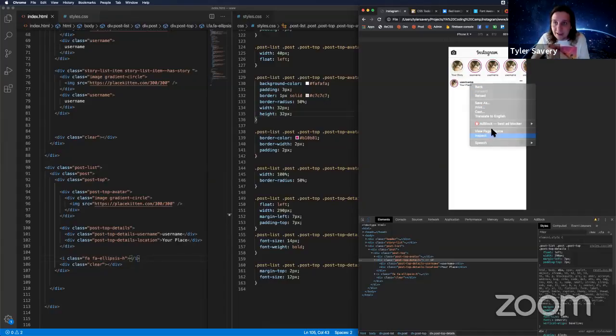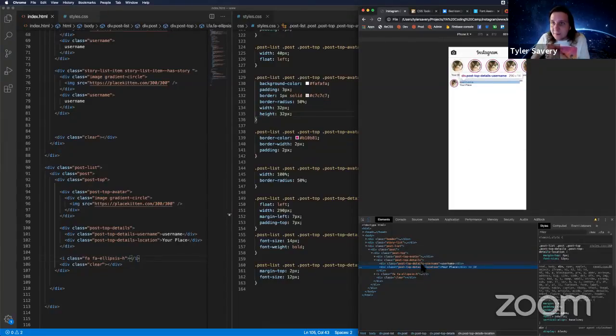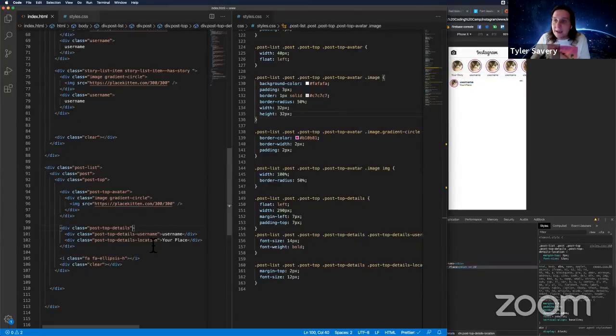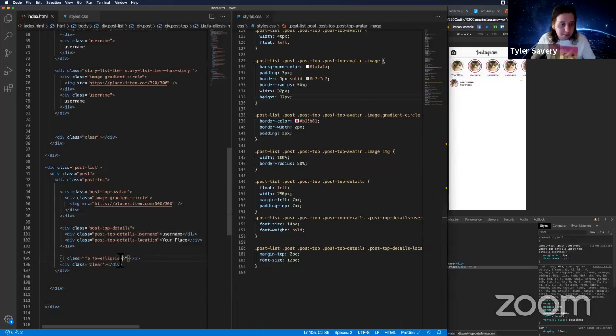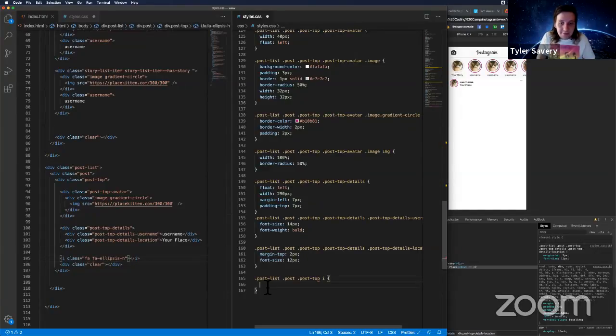And that's just because we gave this thing a really big width, and it got pushed right to the edge. And we could play around with this and get it, but I want to just show you something fun. So we're going to do post list, post top, and then specifically target the icon that we have. And we're going to do something called position absolute. What position absolute allows you to do is place it somewhere absolutely based on its parent. Now its parent has to have a position of either absolute or relative in order for this to work.